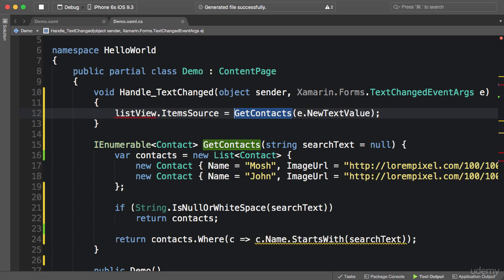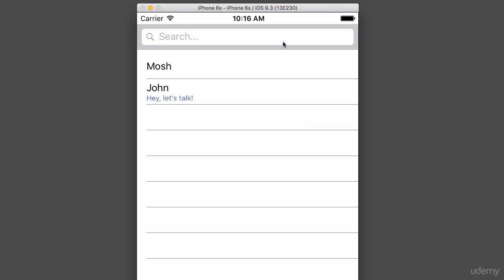Let's test the application. All right, so I type M, okay, filtering is working. Now I remove this, we get all contacts, beautiful.